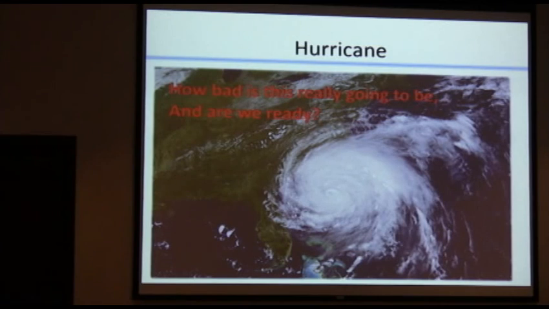So we have a lot of hurricanes that come through the DC region. They're not as bad as hurricanes that hit the southeast, but they still affect us. So when a hurricane's coming our way, all the traffic operations people are concerned. They get together and they want to know how bad is this going to really be and are we ready for it?